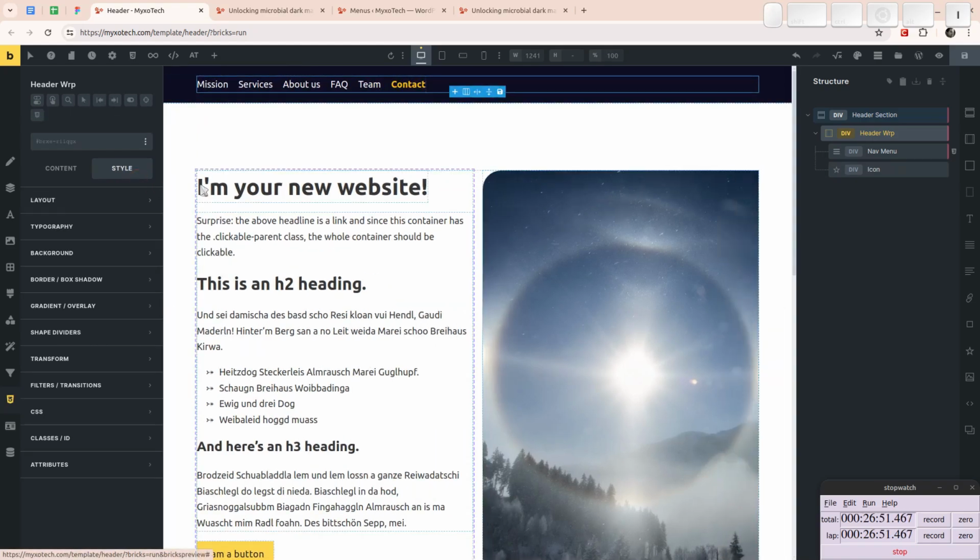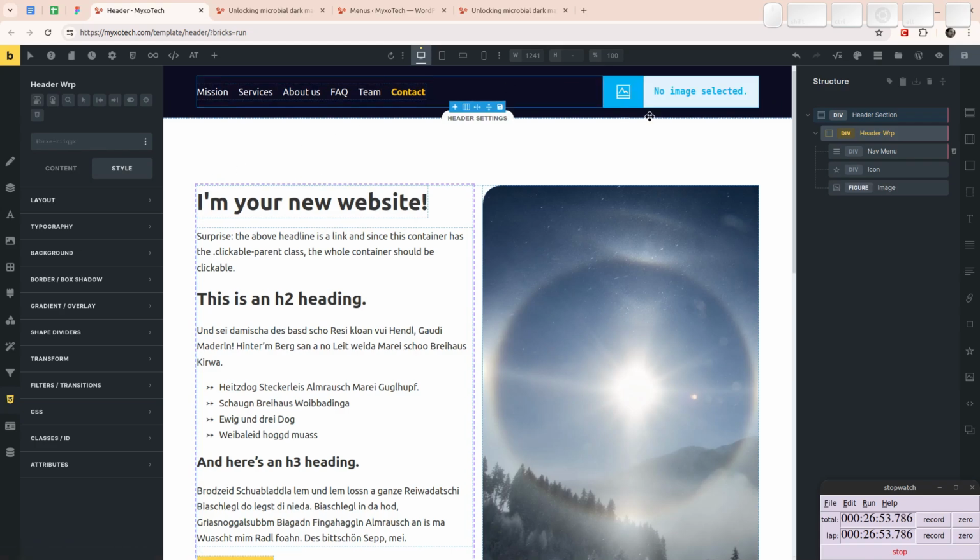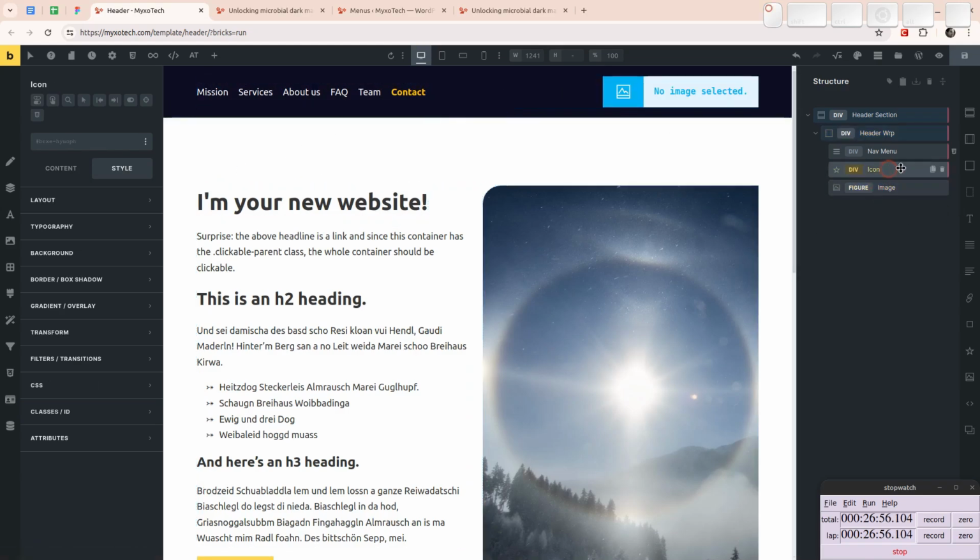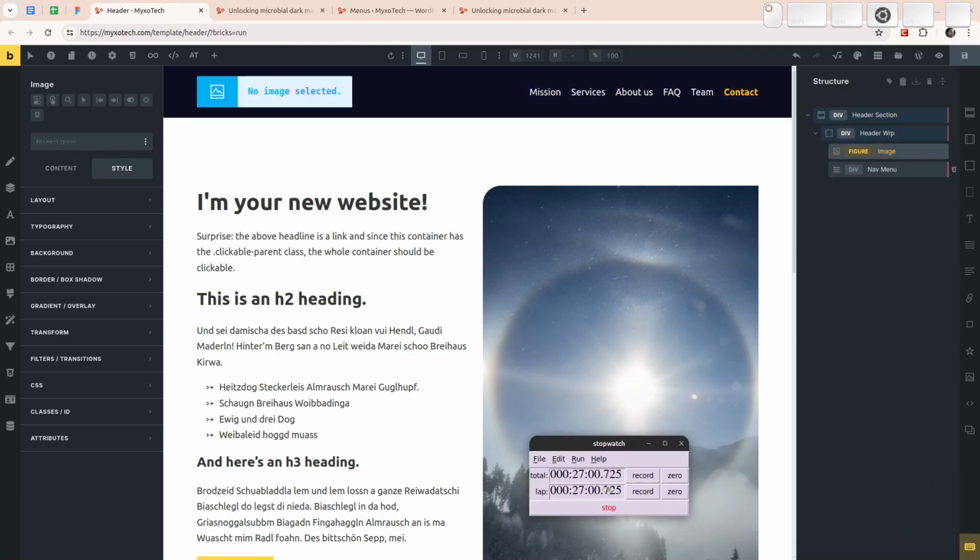Is it I or is it M? Yeah, it's M. Okay. So we don't want an icon and we want the image at the beginning. So in ACSS, it's pretty cool that you have keyboard shortcuts.